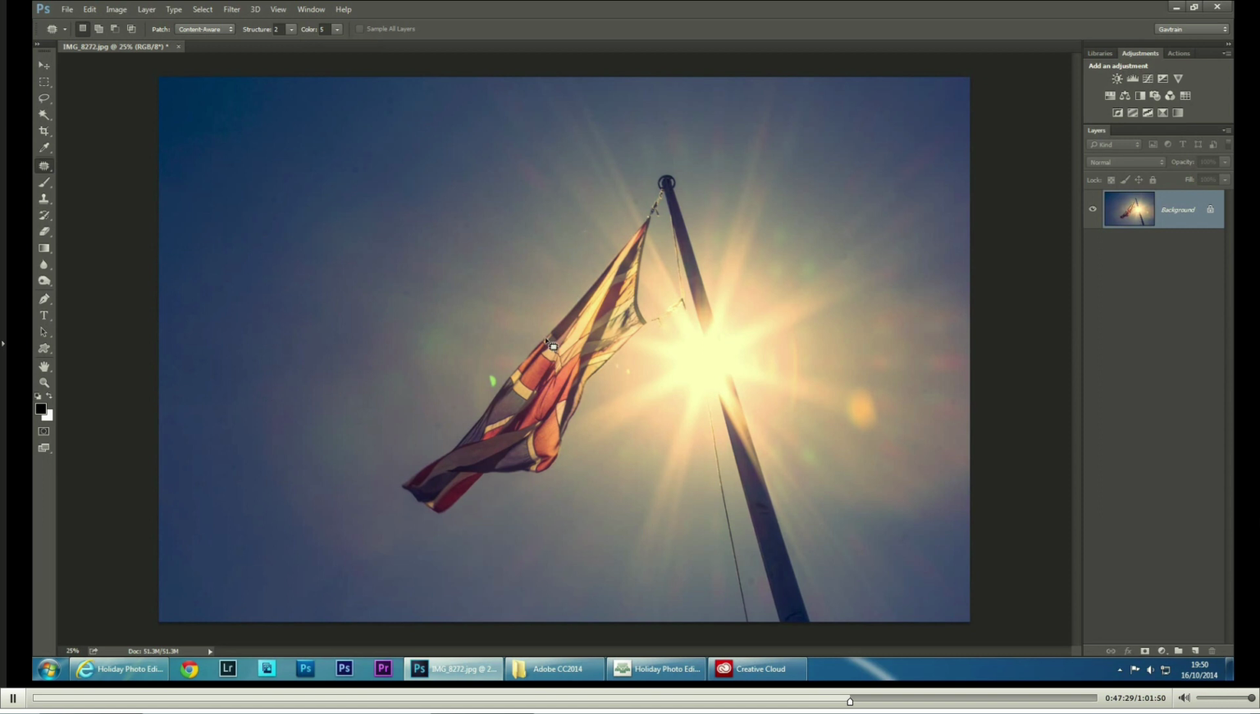That's fine. We've got a couple of areas we can do here. Let's do that little spot, and we'll do this little spot here. Okay, so we'll just patch those up really nicely. So that's got rid of the lens flare. What about the moving flag?